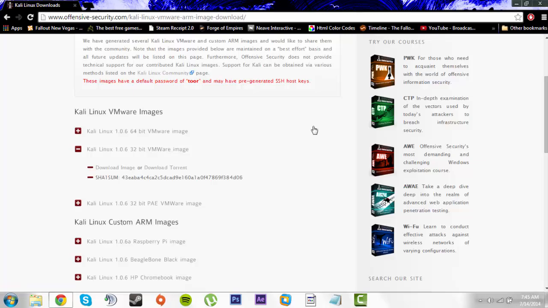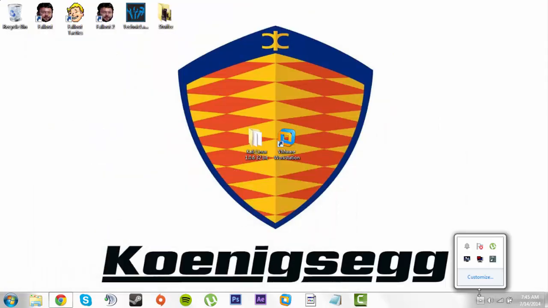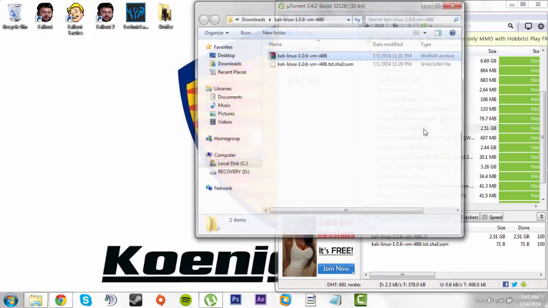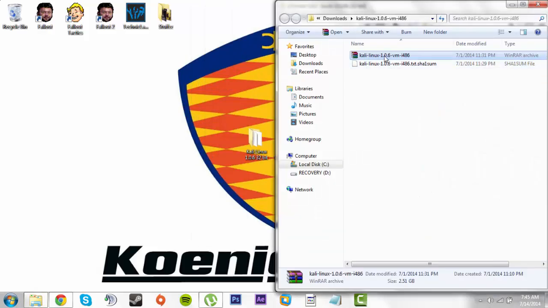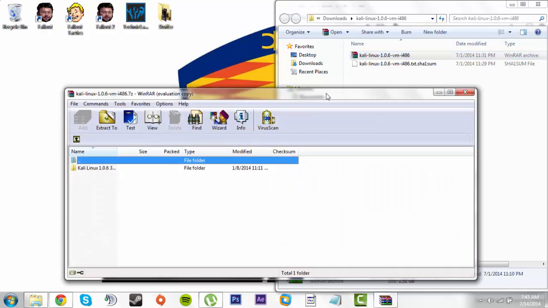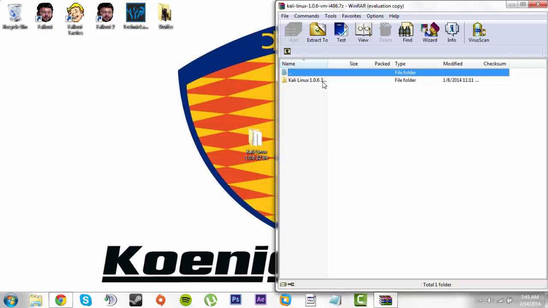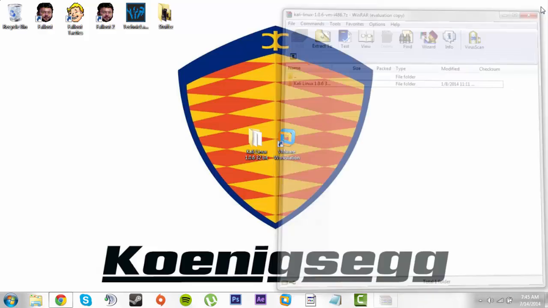If you do go with torrent, you want to get uTorrent if you don't already have it, open it up, and here's Kali Linux after we finished downloading. Then you want to open up this WinRAR folder or whatever other extracting program you use. Don't need any of these anymore. You want to extract this to your desktop or desired location and keep it there. And then you don't need this.